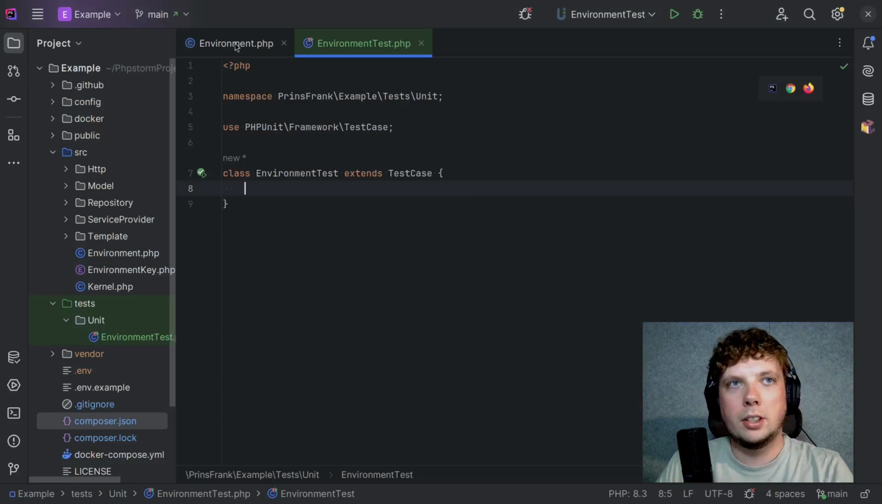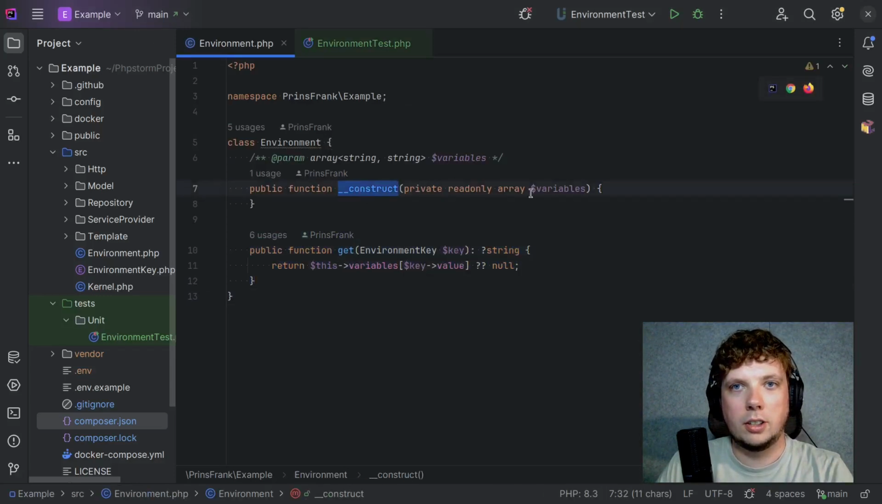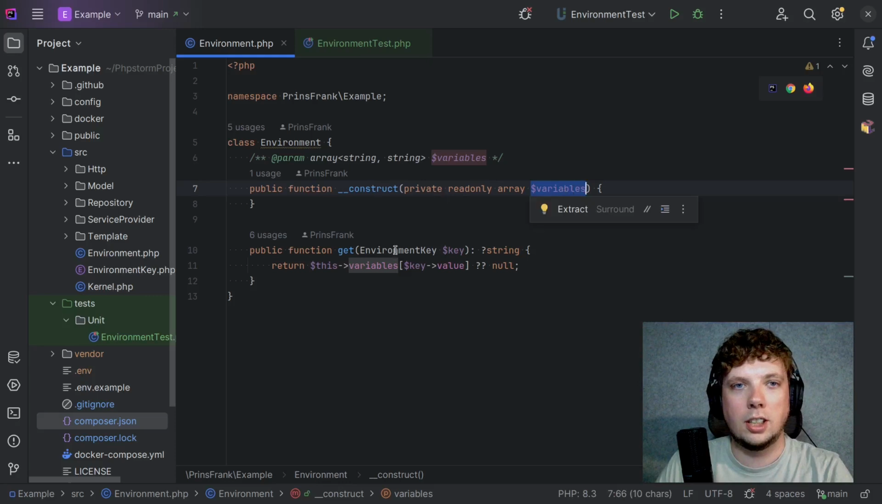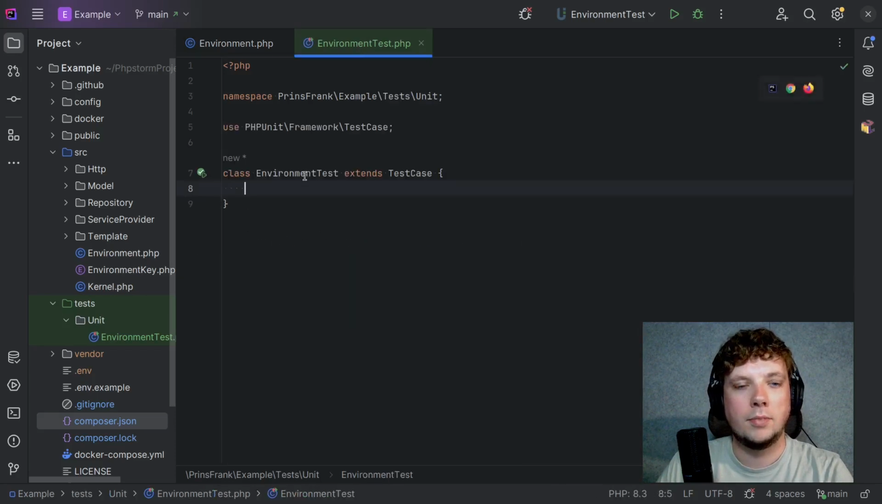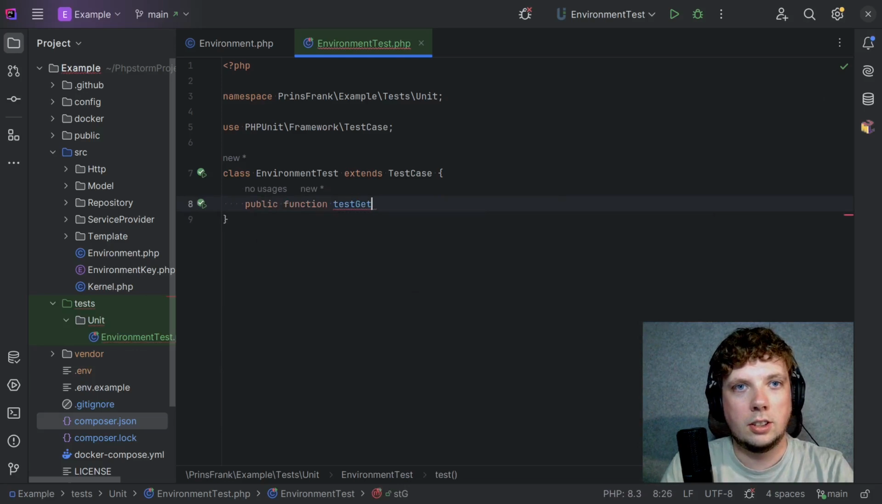And if we look at the class we're testing here, there's only one method we can actually test, because this constructor has a parameter which is also a property, but it's private, so we can't test that the constructor sets that. We can only test what the variable is used for with the get method. So let's add a function for testGet.